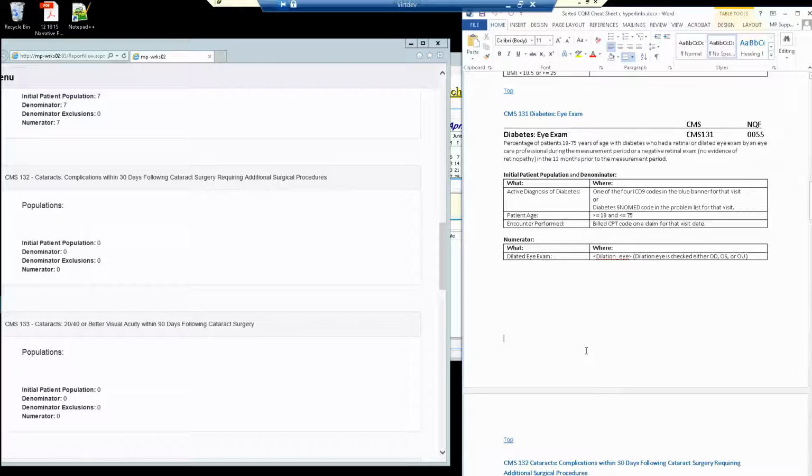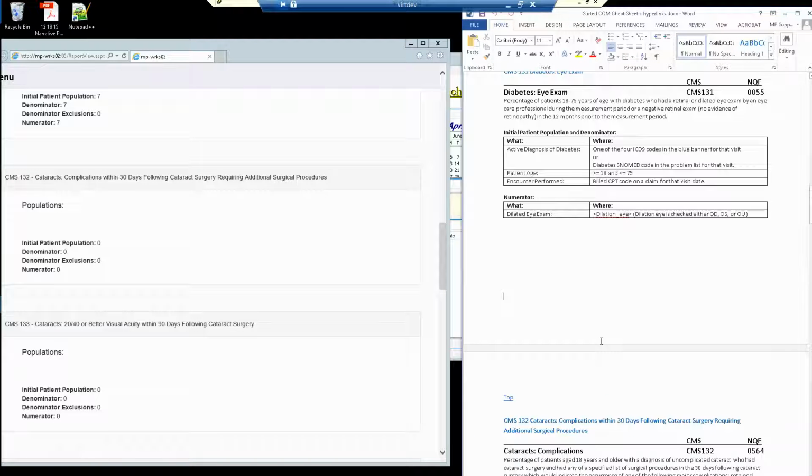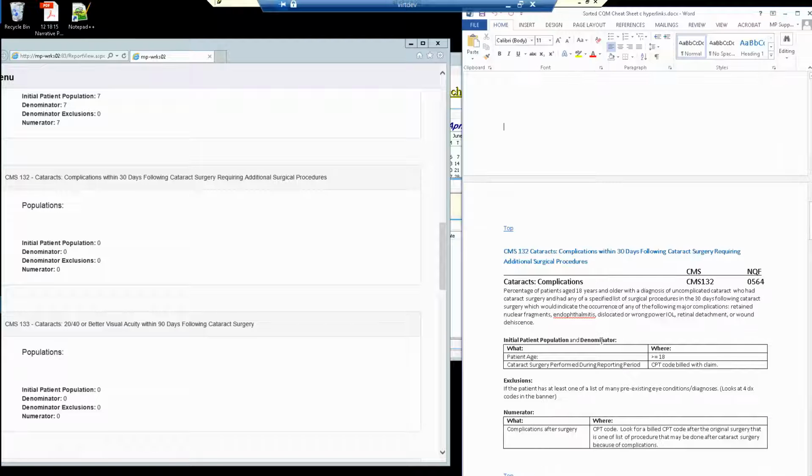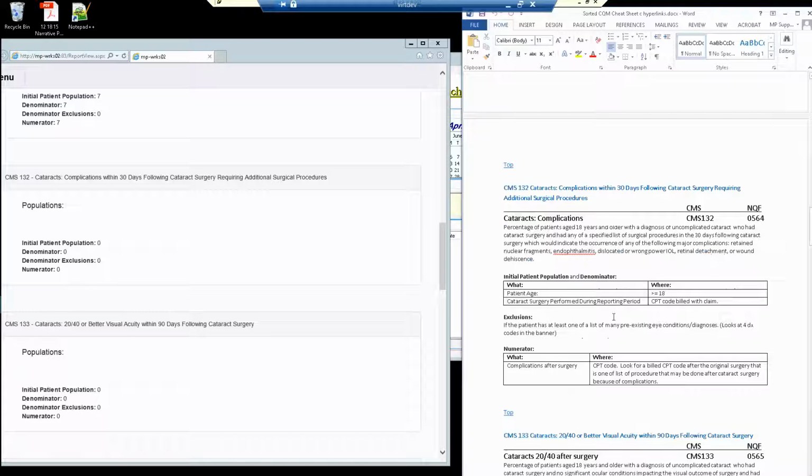Okay, let's go down to the next one. CMS 132, complications within 30 days following cataract surgery requiring additional procedures. So essentially what they're looking for here is just a CPT code that has been billed for any of these procedures here. So you can see retained nuclear fragments, endophthalmitis, dislocated or wrong power IOL, RD or wound dehiscence. If those have been billed within 30 days, that will count as your numerator. And you can see here there are none, so that's great. He's doing a good job.